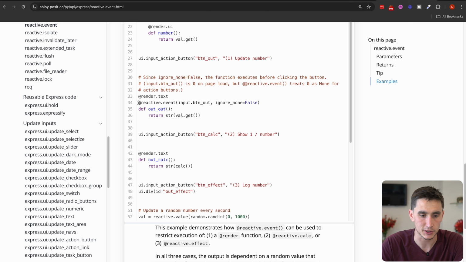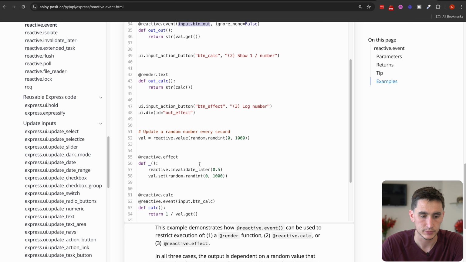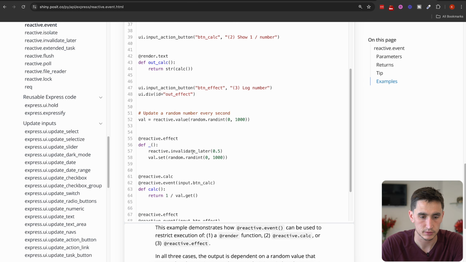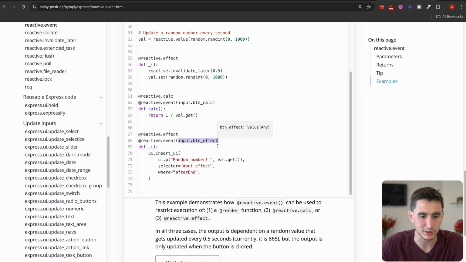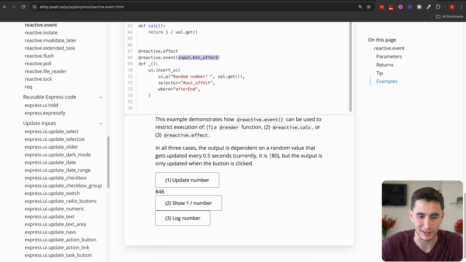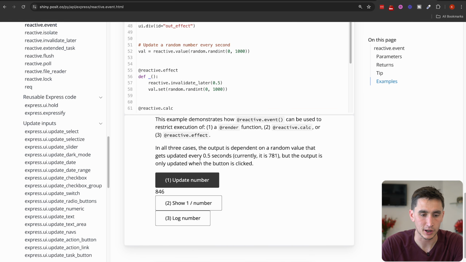And so this first one has a reactive event that is triggered on input.buttonOut. We have another reactive effect that is triggered on button calc. And we have a third reactive event that is triggered on input.buttonEffect. And so what we'll basically see, if we go down to what it's outputting, is this value that is updating like every 0.5 seconds. But these functions we saw are only triggered when we click on a specific button.